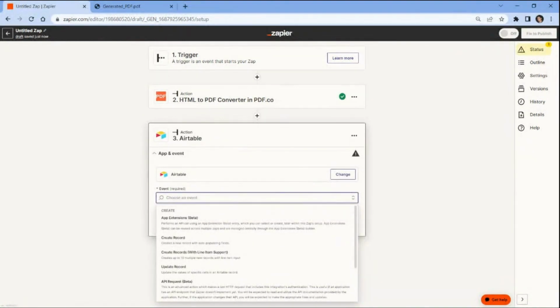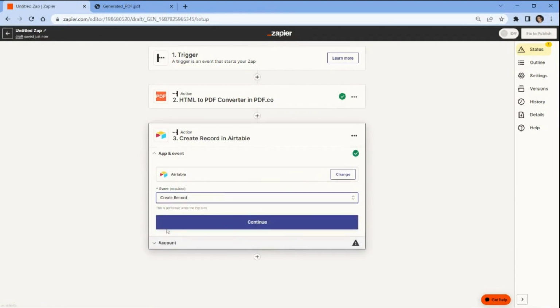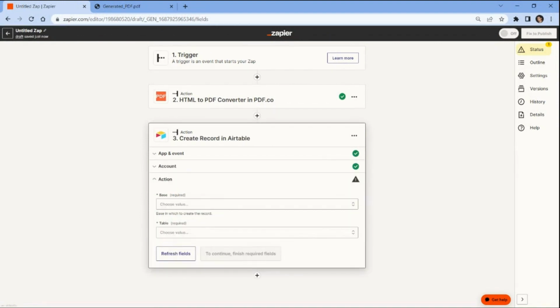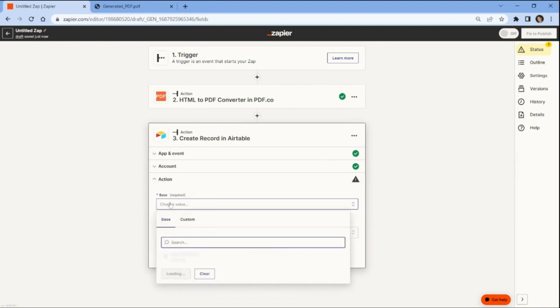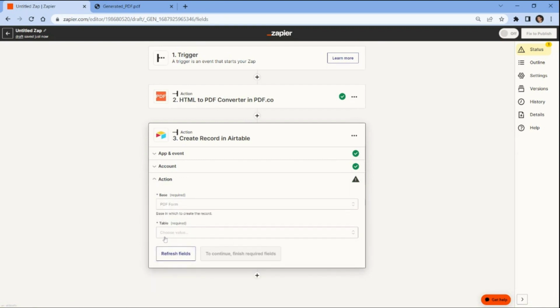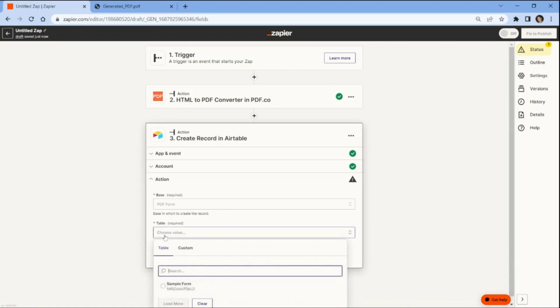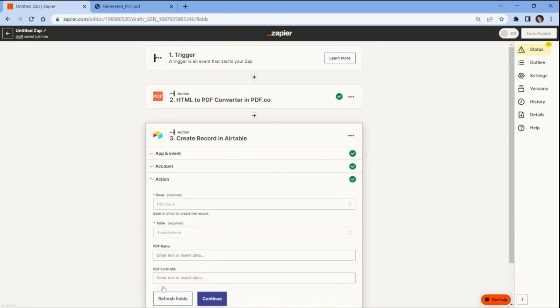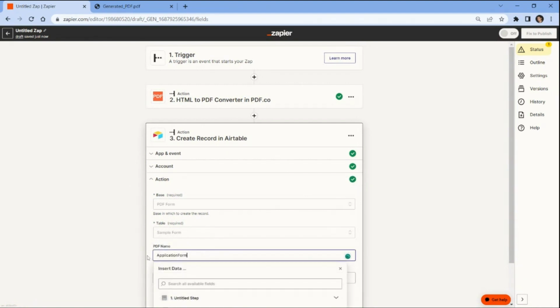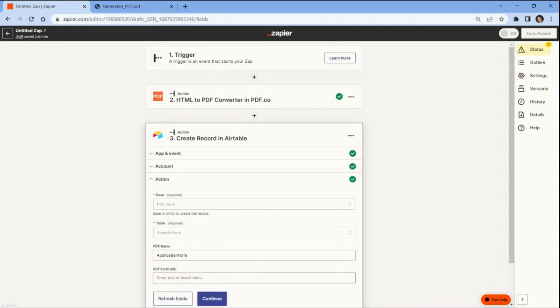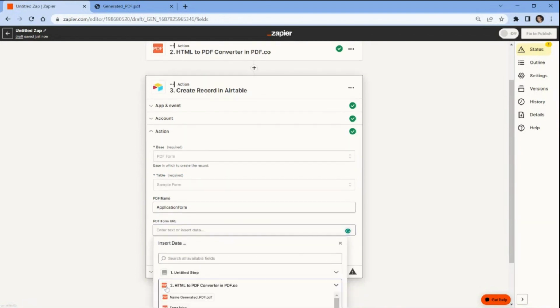And select the Create Record option to create a new record in the Airtable table. Let's set up the Airtable configuration. First, choose the base that you want to work with. Next, select the table where you want to add the record. Finally, fill out the fields in the table with the corresponding data from PDF.co. These fields should have already been created in your Airtable table.